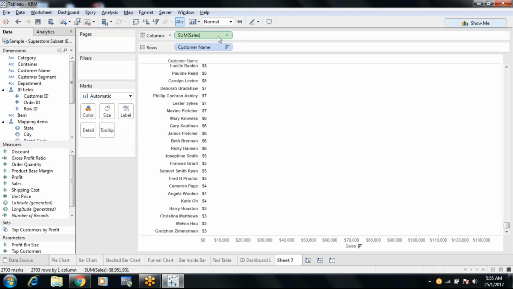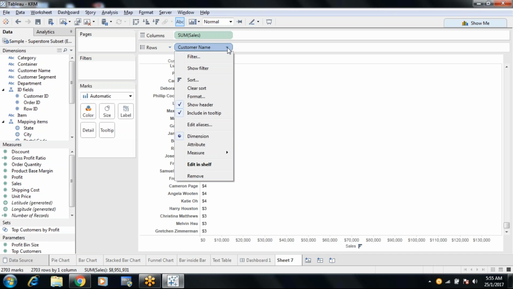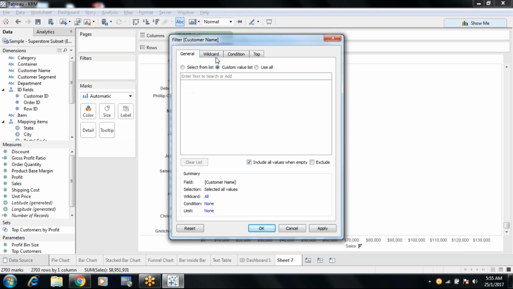So I'm going to right click on the customer name, filter. Before going to the wildcard condition top, we should select the use all option. Why are we using use all? If any new members are added or removed from the customer names list, Tableau automatically selects that list. So we should select the use all option.